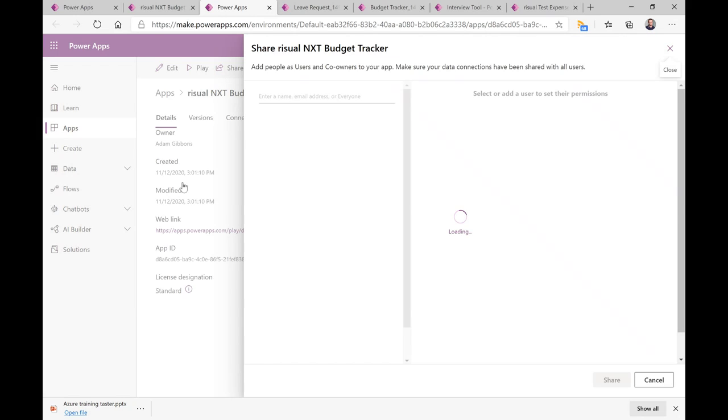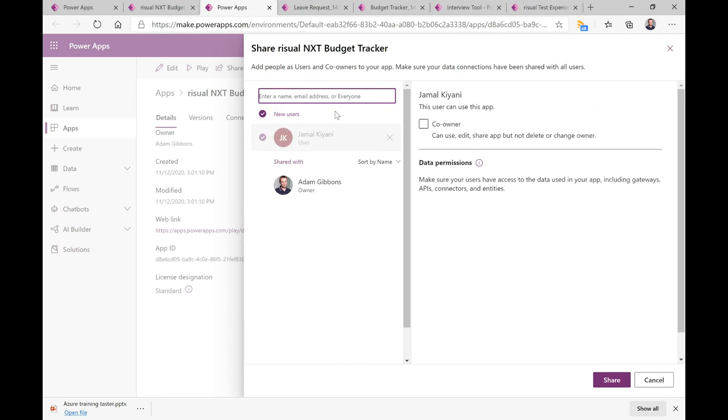And if I click Share, it will open up a sharing link. It will give me a web link here. Straight away it will say add people as users and co-owners to the app. So I'm going to pick you, Jamal, just to demonstrate. And I can add Jamal. Notice here I can choose whether I want to allow Jamal just to be able to use the app or whether to allow him to have co-owner permissions. If you give him co-owner, that means he can customize the app and edit it. If I don't give him that, then he can only use it.